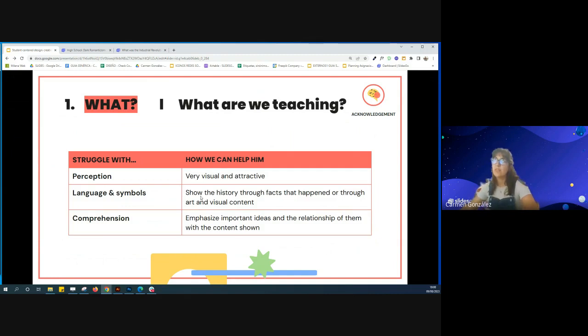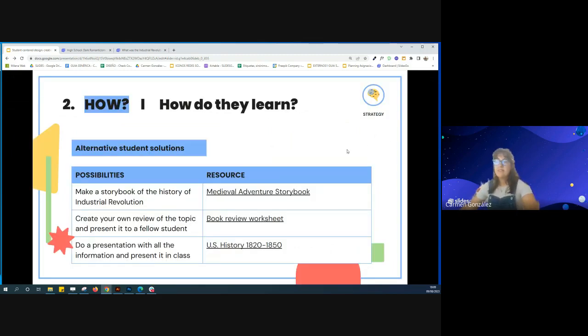Why are we showing them art? Because we want them to understand in the end what the Industrial Revolution is about. So it's important as well to have them know what they are going to learn and what they have to learn in the end. So that's the easy part.